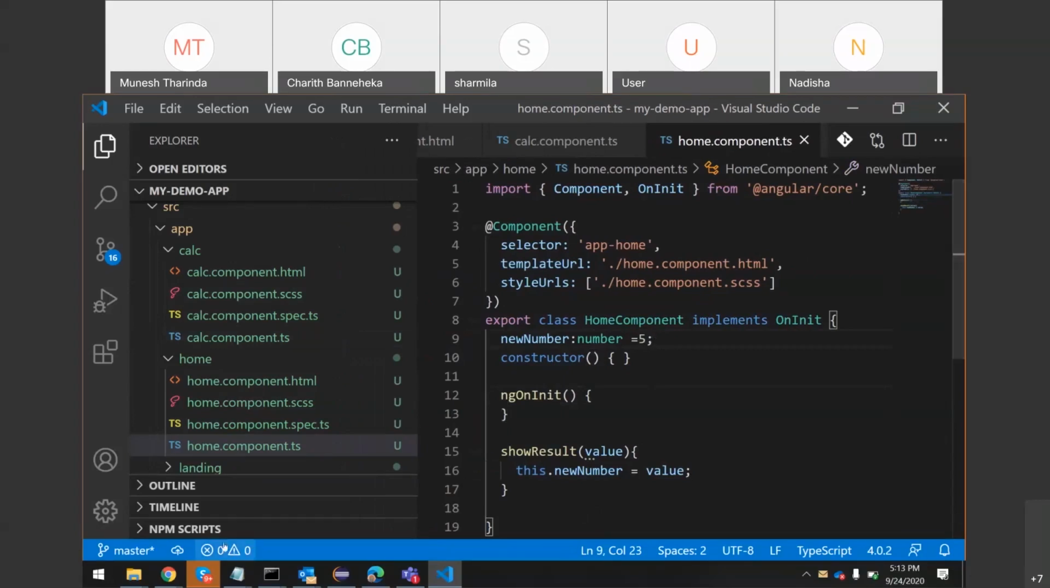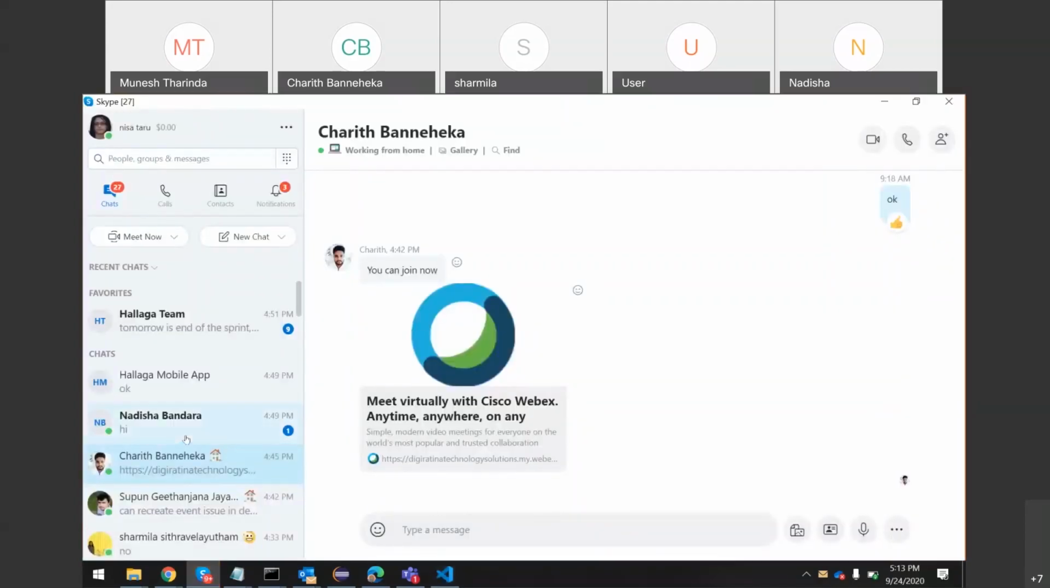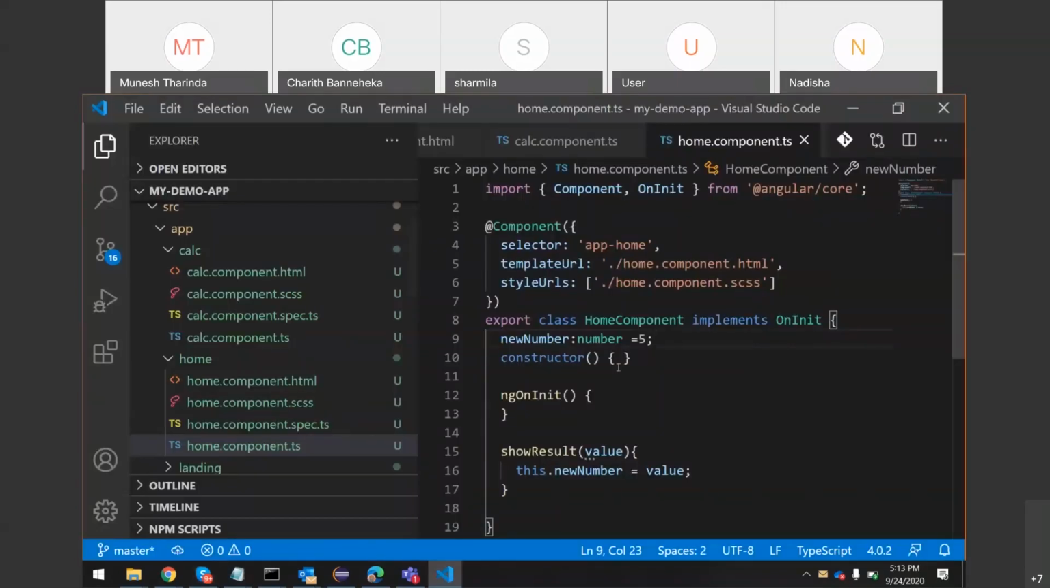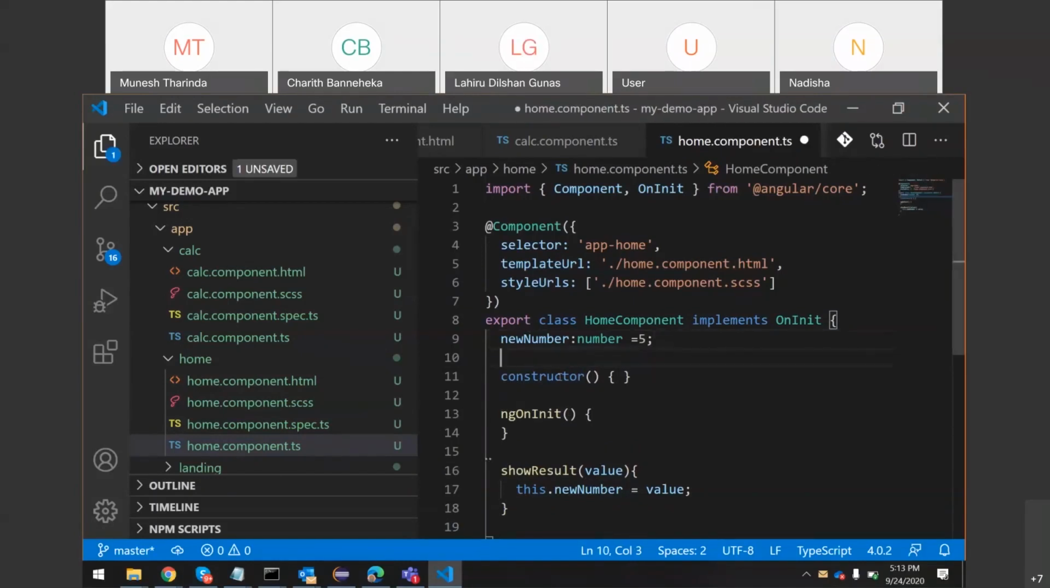Not sure, but if there are multiple values. Zahiru, are you there? Hello. Yes. Have you used multiple event emitters, Zahiru?